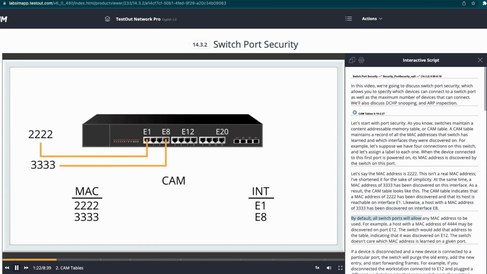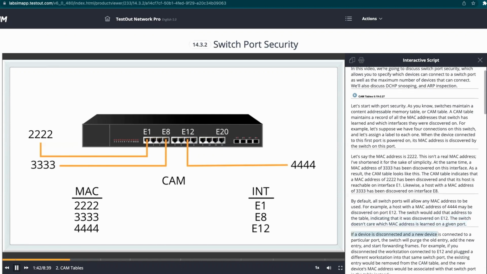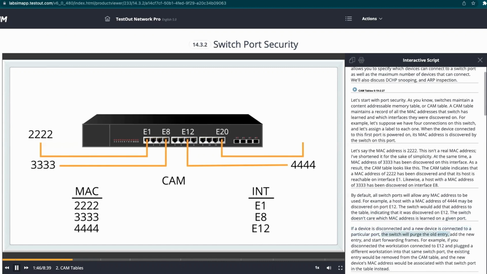By default, all switch ports will allow any MAC addresses to be used. For example, a host with a MAC address of 4444 may be discovered on port E12. The switch would add that address to the table, indicating that it was discovered on E12. The switch doesn't care which MAC address is learned on a given port. If a device is disconnected and a new device is connected to a particular port, the switch will purge the old entry, add the new entry, and start forwarding frames.